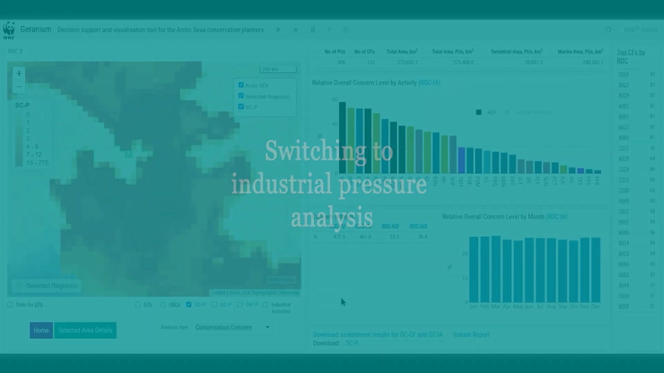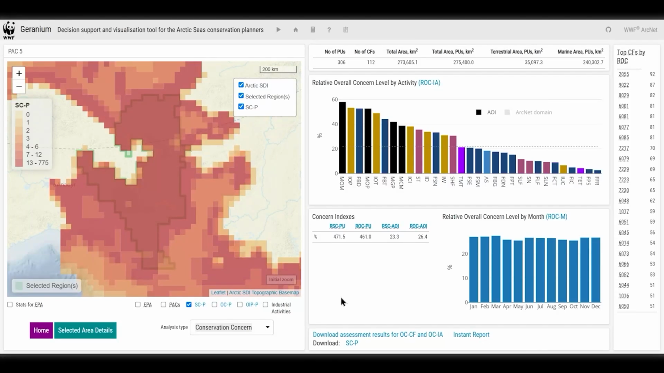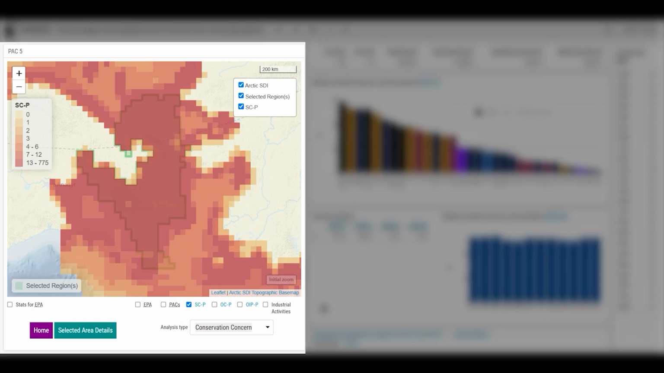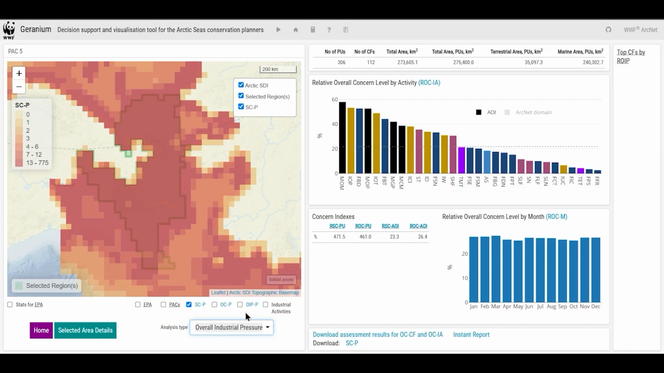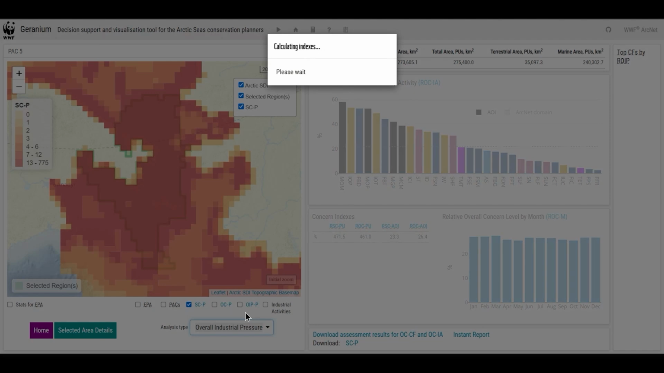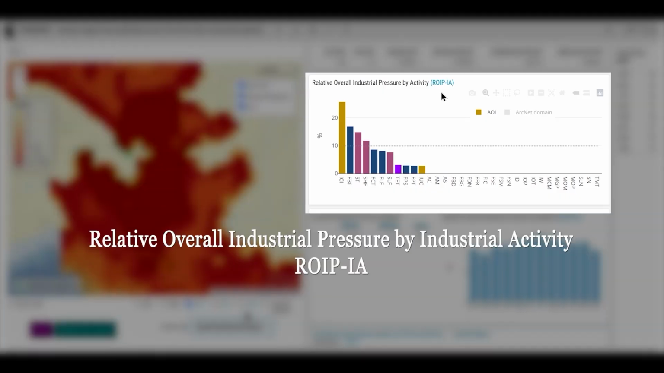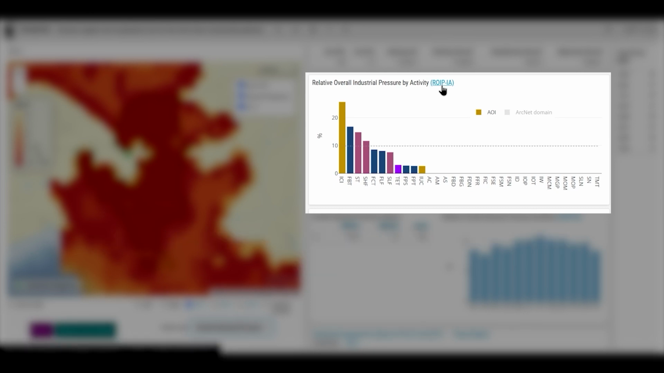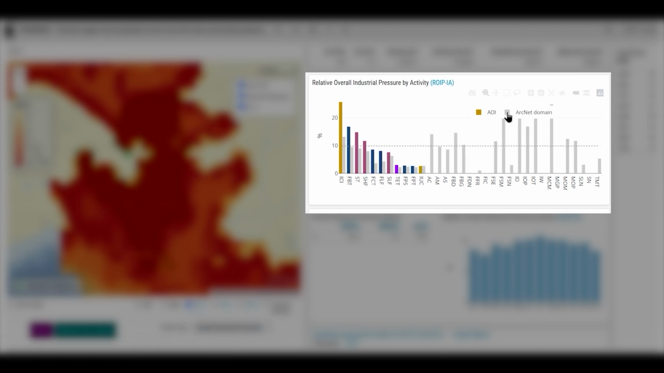Now let's switch gears and explore the current industrial activities present in the pack. We can do this within the same overview page. We can click on the Analysis Type button and change it to Overall Industrial Pressure. Now, in the top right panel, we can see a graph that shows the relative overall industrial pressure by activity, or ROIPIA. The colored bars represent the pressure from different industrial activities in our area of interest, while the gray bars show the Arctic average for each of the same activities.